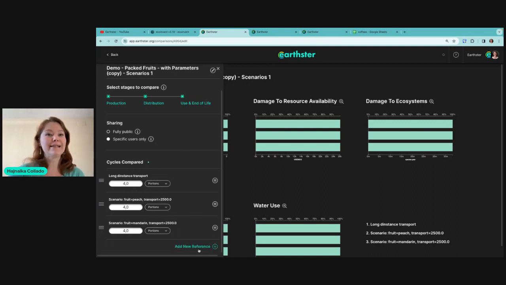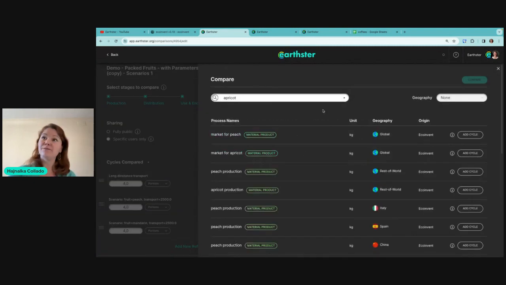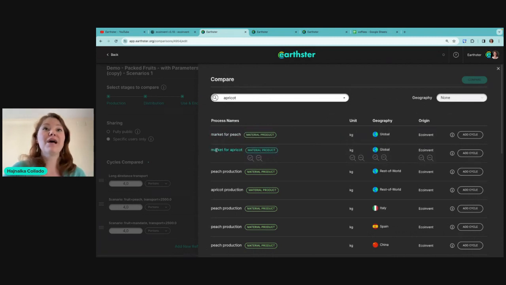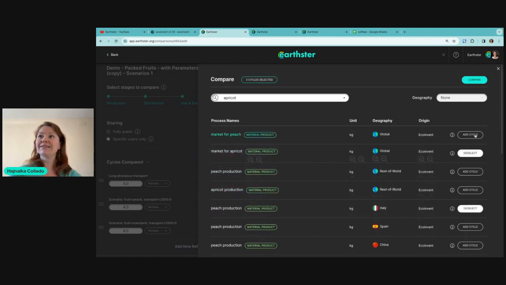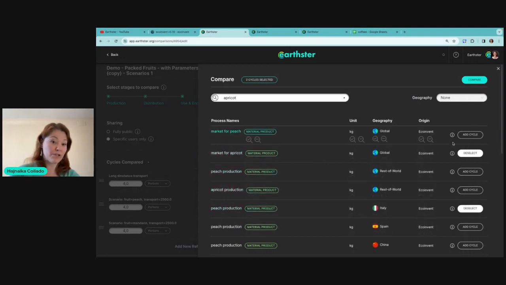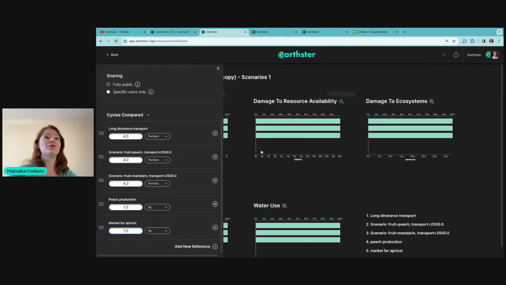But I could add here any other cycle that I have access to from the database. For example, I click here. This is the same search as you saw before. And if I would want to add market for apricot, why not? You just click add cycle. We also add the peach like this. When you have selected all the ones you want to add, you click compare. And it updates your comparison.